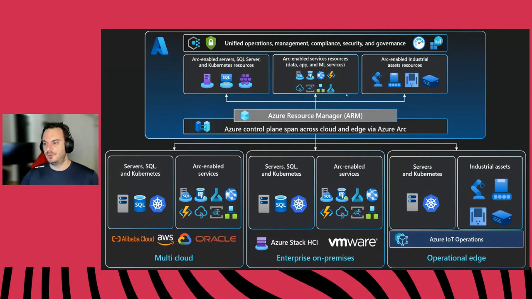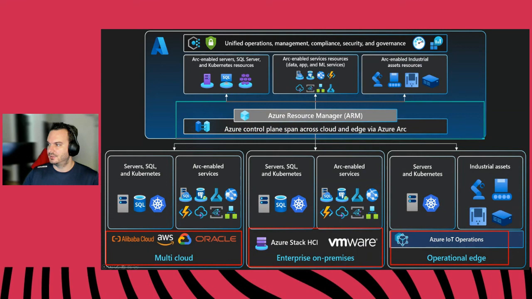And here you have an overview of what I just said. It doesn't matter if you're using one of the many cloud providers, on-premise infrastructure, or some edge device, you just install Azure Arc. That's the centerpiece, and once you have this, you can use Azure services on it.